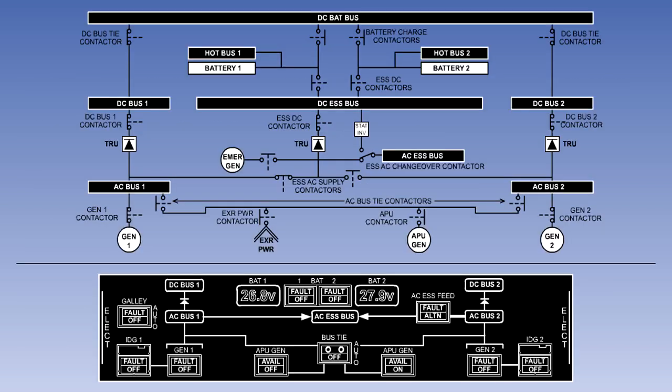Here is the Airbus system in its normal in-flight configuration. Spend a few moments making sure you are familiar with it before you finish the lesson.